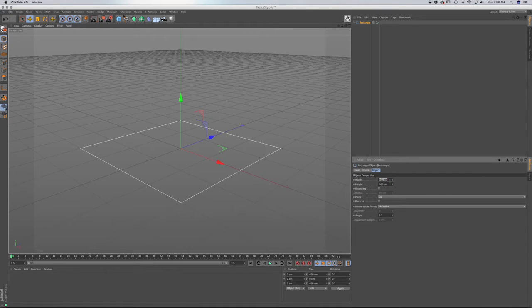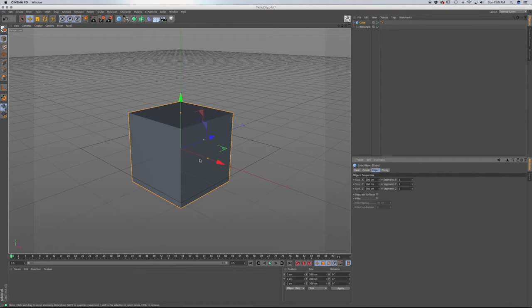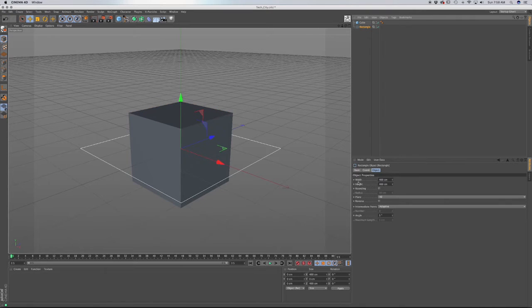Next, I want to change the width size and height size. I like to use a cube as a reference, just in terms of how large things are going to be. So the size of a cube is 200 by 200 by 200. So I'm going to do something similar with the rectangle spline. I'm going to go 200 by 200.